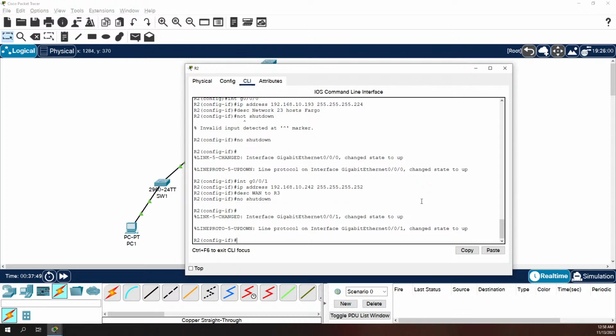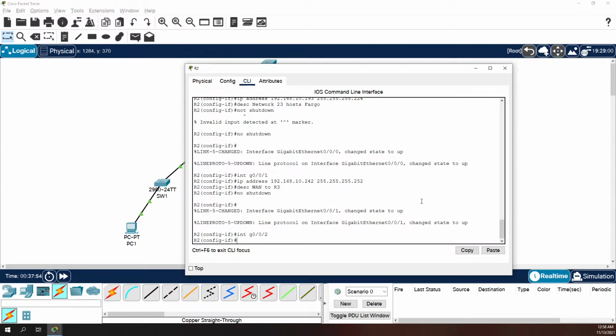And the last one on here is going to be G002. So interface G002. IP address 192.168.10.245. Yes, 245.